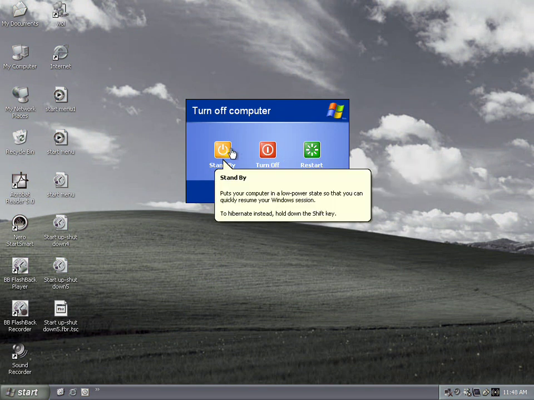Now, what Standby does is that, imagine that you have a couple of programs running like Microsoft Excel and Microsoft Word, or perhaps Windows Messenger, and if you click on Standby, the computer would log off into a state where once you log back in, all those programs would be in the same state as you left them in.